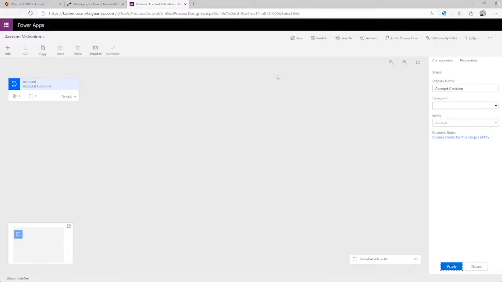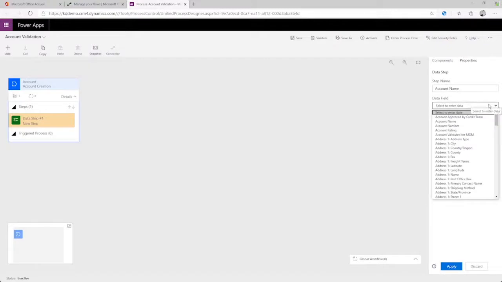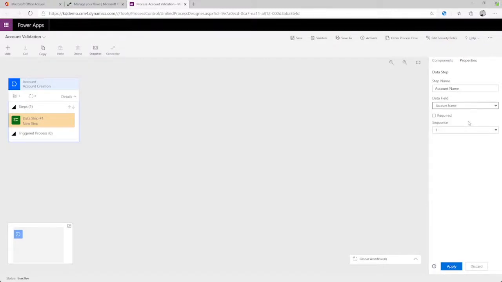Now that we created our first stage, let's look at the different steps that we have in them. The first thing we want to do is add a data step. There's always one there waiting for you, so you can just call it here, account name. So what you want to do here is just put the name, and then you can actually use your business process to fill information in it, okay?